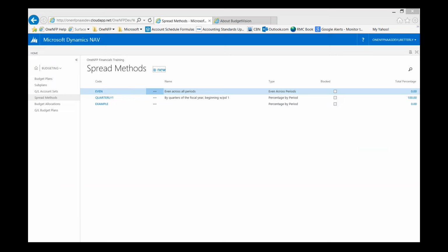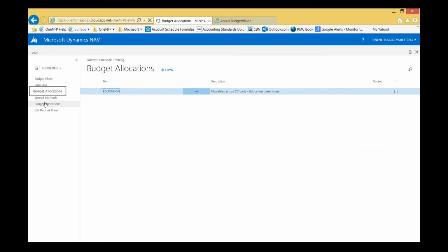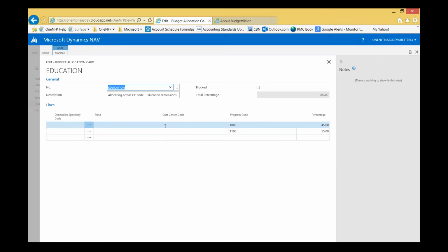Okay. All right, the last one is budget allocations, and this one really is optional. So remember, account sets are going to be required. Spread methods are optional, but probably you will use. But budget allocations are optional, but they give you the ability to create an allocation across funds or dimensions by percentage.